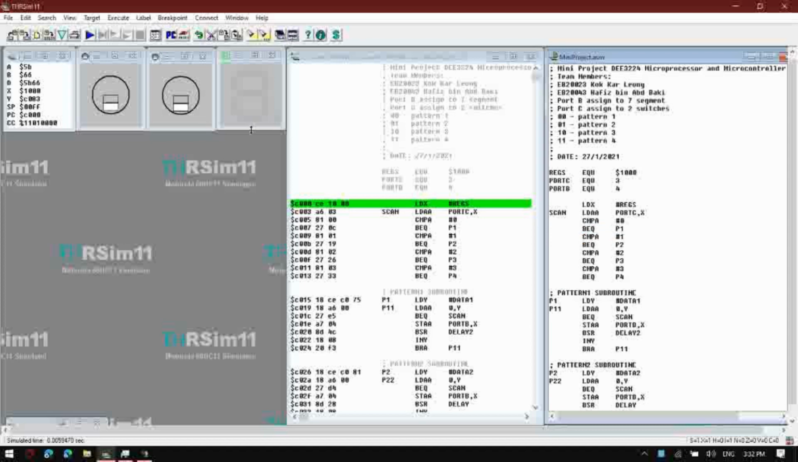For when the switch is turned on, so turn on the right one, now the port C becomes 0 1. So it compares, and then it branches to P2, pattern 2. Same is for pattern 3 for 1 0, and then pattern 4 is 1 1.